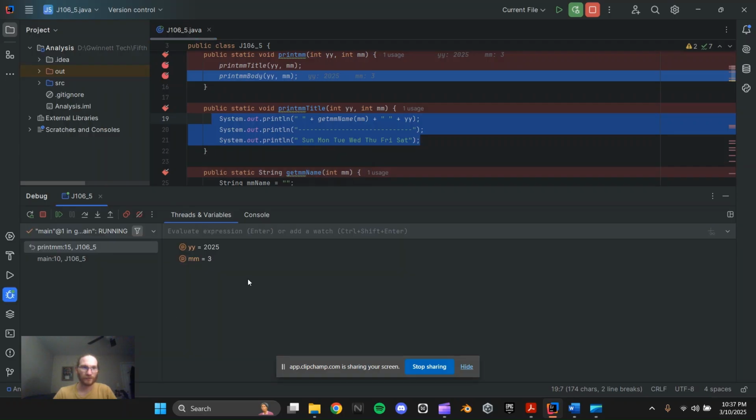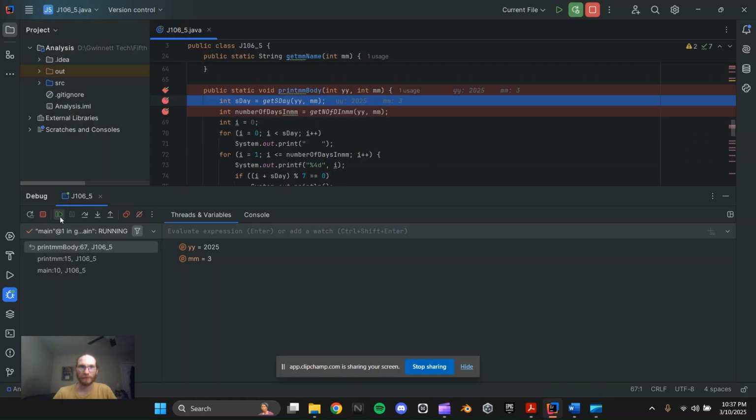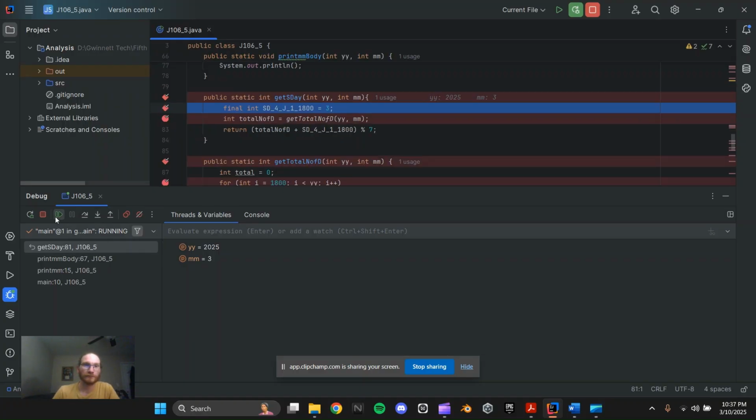And so back to threads and variables. Now we're going to go to print body. We're going to pass in exactly what we need, get S day, so the start day. This is where it begins to get a little hairy. So we're going to send it to S day. We're going to pass in both of them. And we have a constant of 3, and we need to get the total number of days.